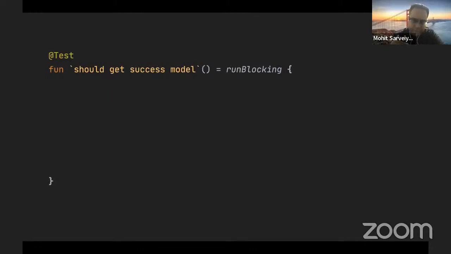And what I'm testing here is the success criteria, the happy path first. And I have a runBlocking that I'm using to create a test with. I'm not using runBlockingTest or runTest, which is useful whenever you're dealing with time. But over here, I'm not dealing with time where I need to advance time. That's why I'm using runBlocking.